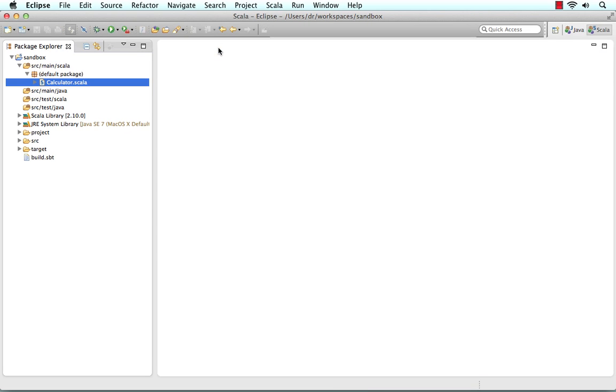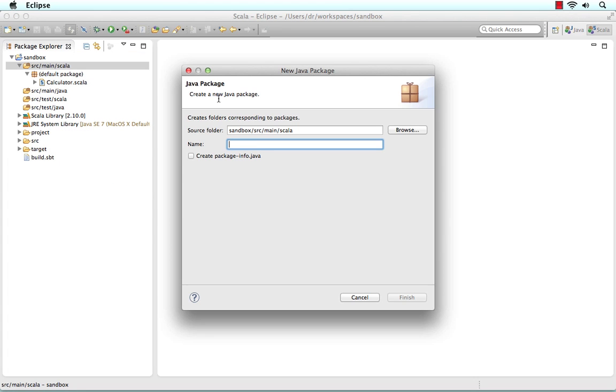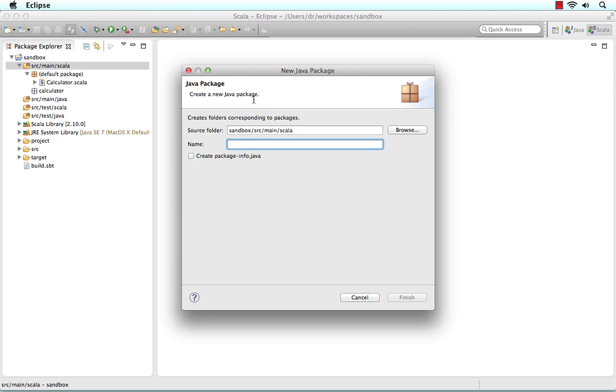just introduce some packages just to keep things clean. Packages in Scala work pretty much the same way as they do in Java. So I'm going to create a new package. We'll call this one calculator. And we'll create another new package called Cookbook. We're going to use Cookbook as an example for exploring Scala's object-oriented features.